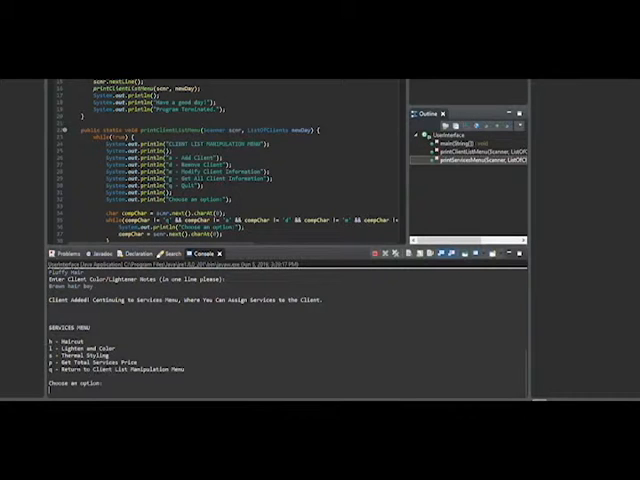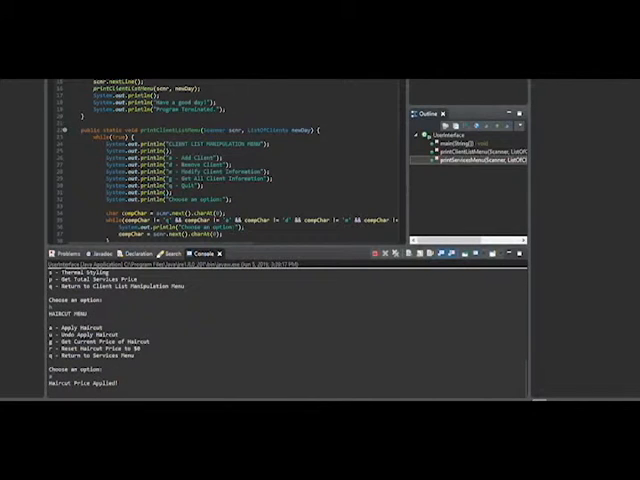We are going to give Bob Ross a haircut today. So we have the option to apply the haircut. We're going to apply the haircut. Haircut price applied. Basically this is just to calculate the price of a given service. So now we have applied the haircut, and if we say get current price of haircut, it'll tell us $50.